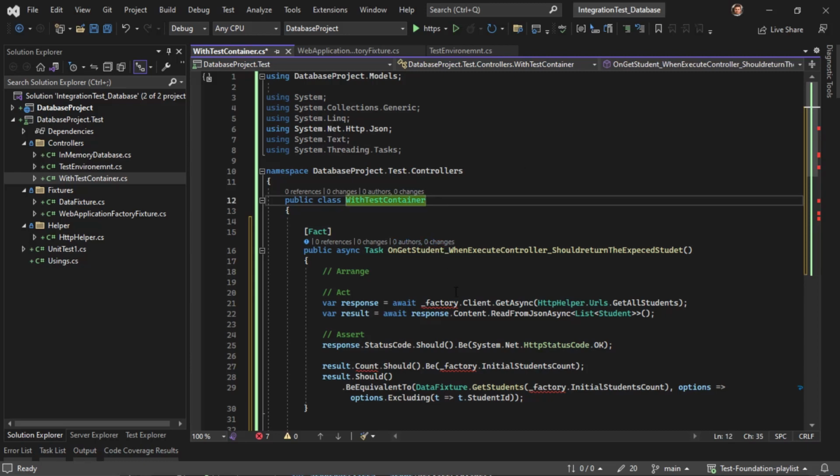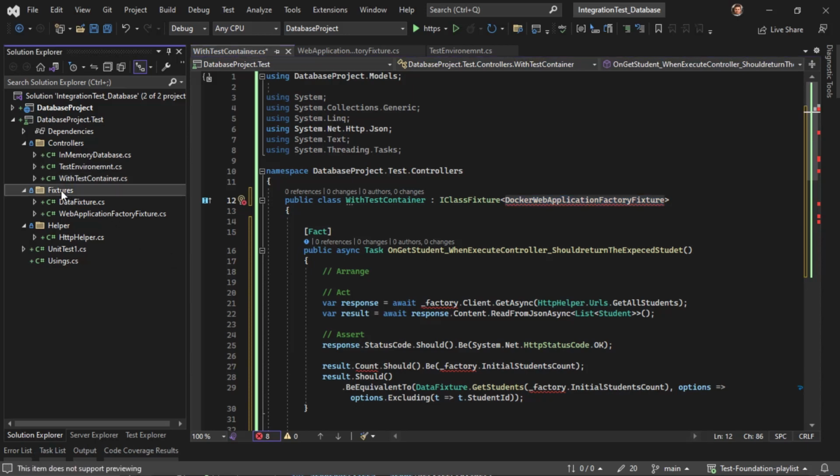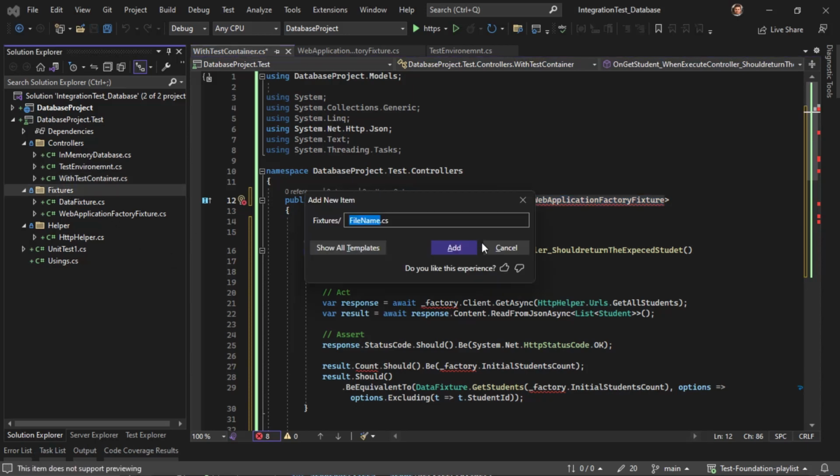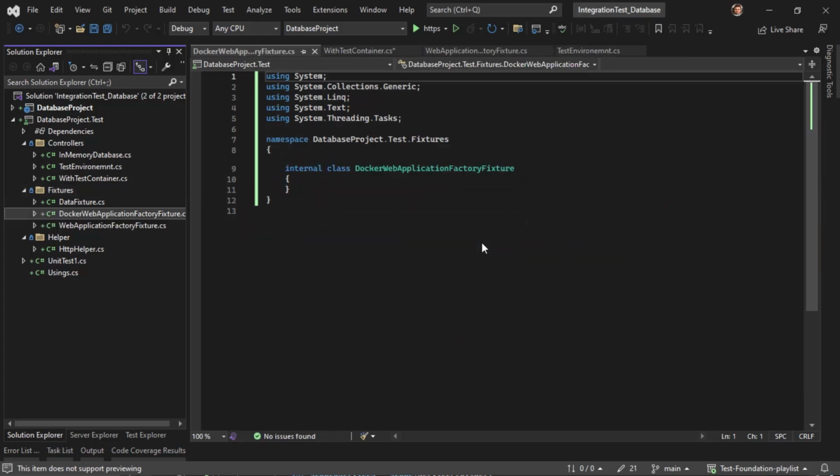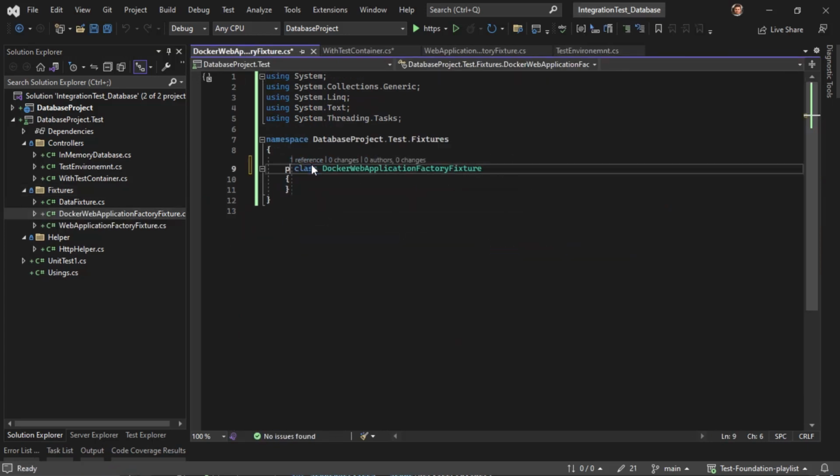I need to create a fixture for this one. I'm going to create a class fixture to share the Docker context between both tests that I have, and I need to pass a fixture to it. I'm going to call it DockerWebApplicationFactoryFixture. As you will realize, I'm not really good with naming my classes, but yeah, it is who I am. Okay, we are going to make it public. Let's change it a bit. I'm going to inherit from WebApplicationFactory here and show you how to use inheritance with it.